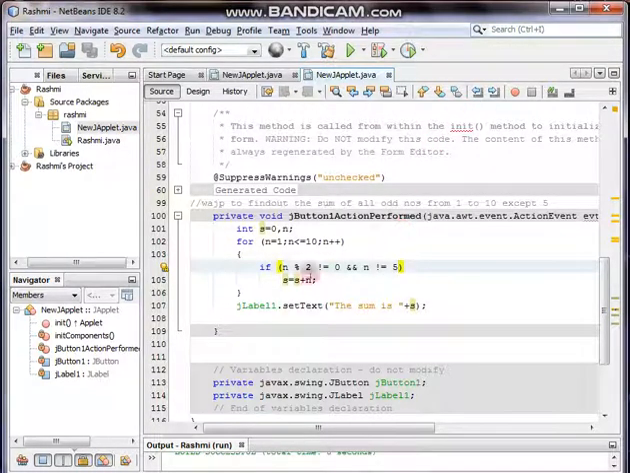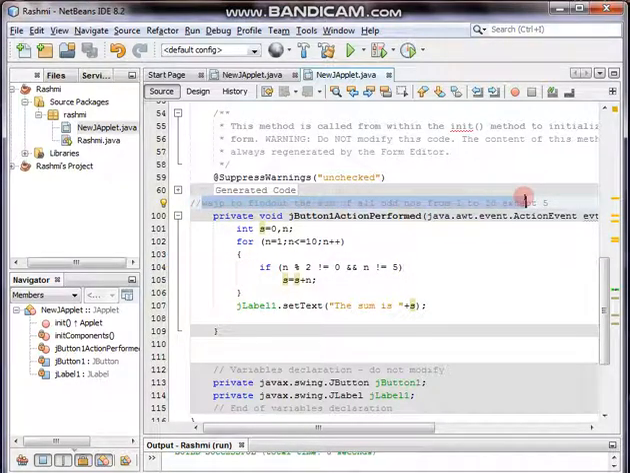Hope all of you understood the concept, because we started from simple printing, then we did even number, odd number printing. Now I did with exclude, meaning except, that is except.